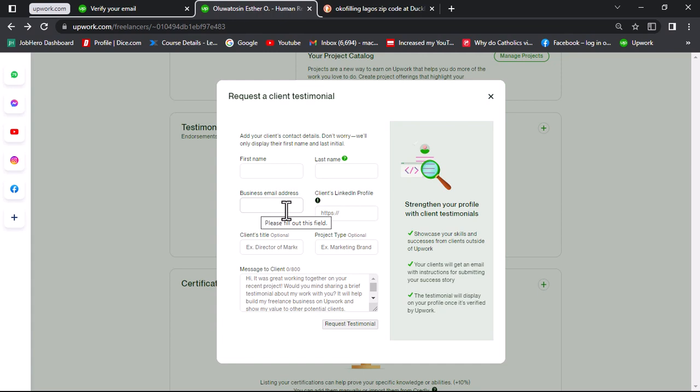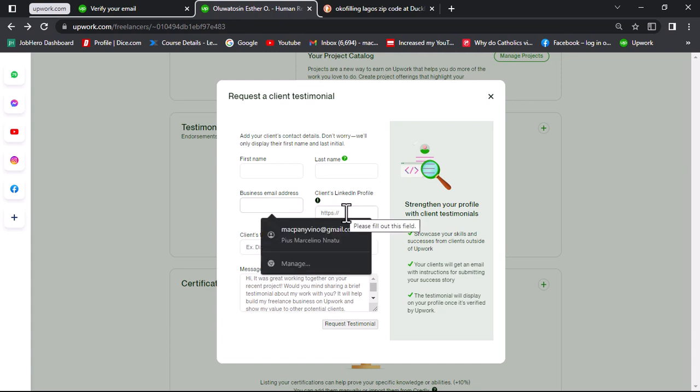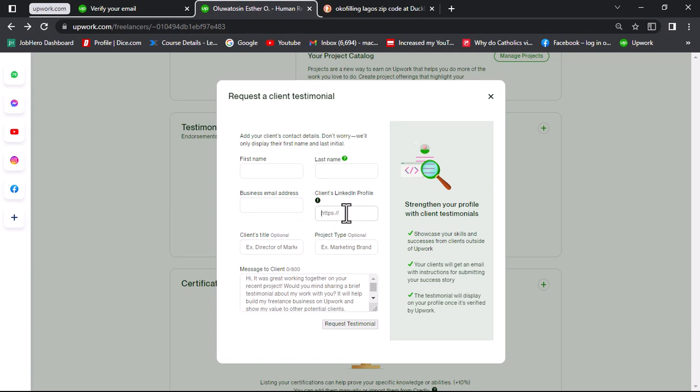So once you put in their email address here, if they are on LinkedIn, which I really recommend because Upwork will vet this particular profile, if the person is actually on LinkedIn, you want to get their LinkedIn profile. All right, you want to get their LinkedIn profile. And how do you get their LinkedIn profile?